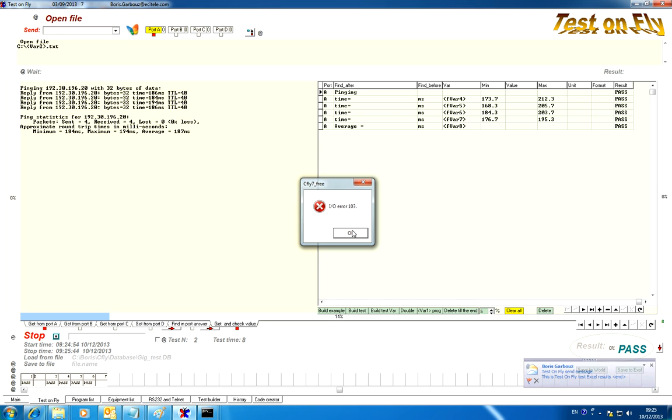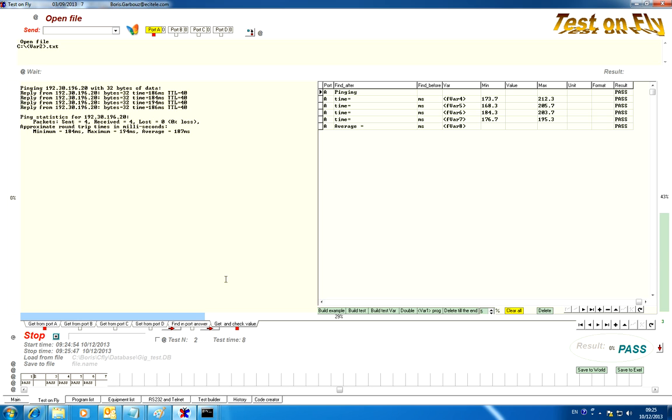Okay, this is something with writing. We have such a file, and we don't want to write.